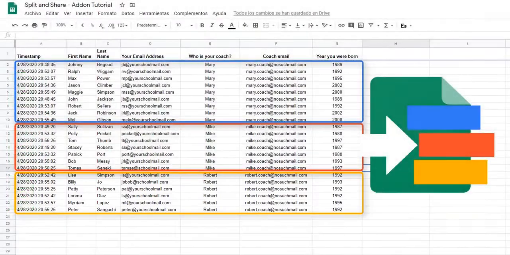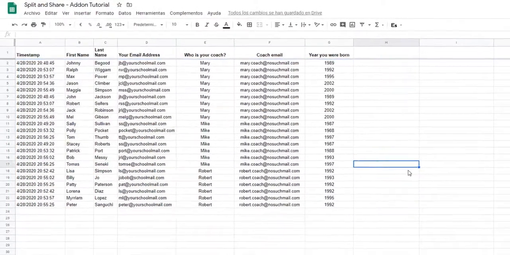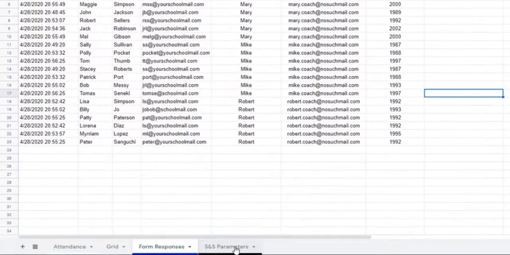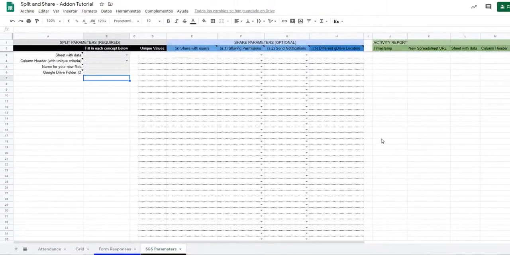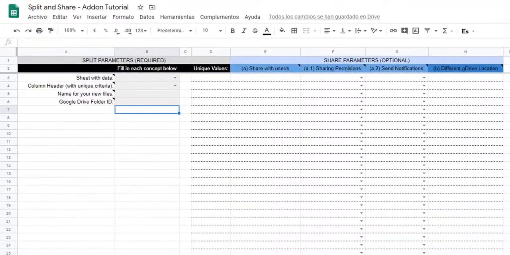After you have installed the add-on from the marketplace and run the initial setup, a new parameter sheet will be created in your spreadsheet where you will define the split and share criteria you want to use. We now need to follow 4 easy steps to split this table.